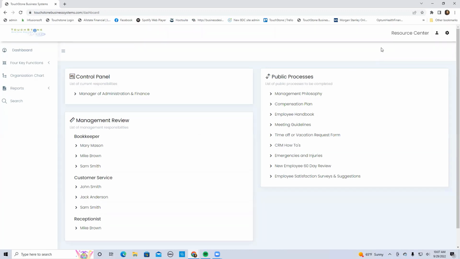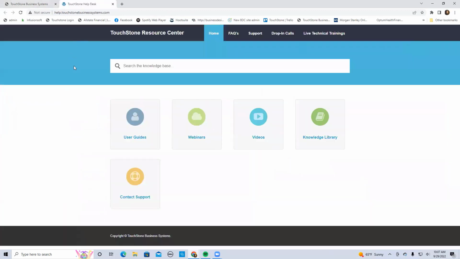Over here in the right-hand side of the screen, there's a button here called Resource Center. And if I click on this, it's always going to open in a second window.